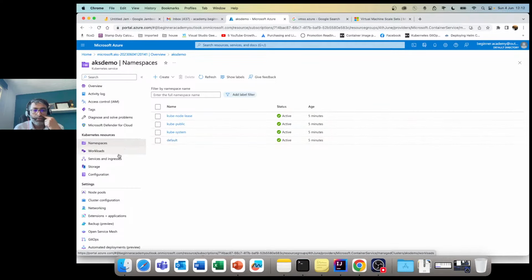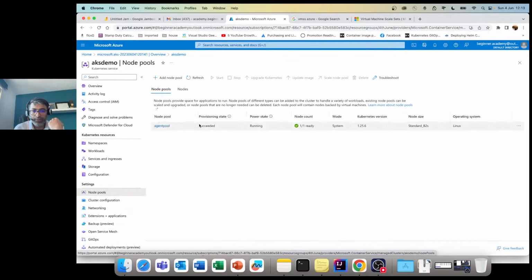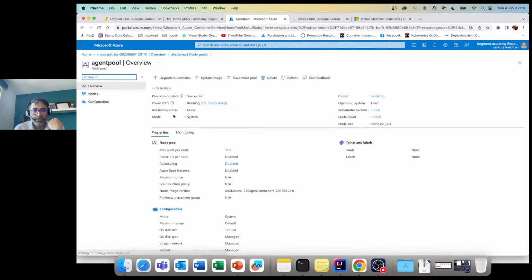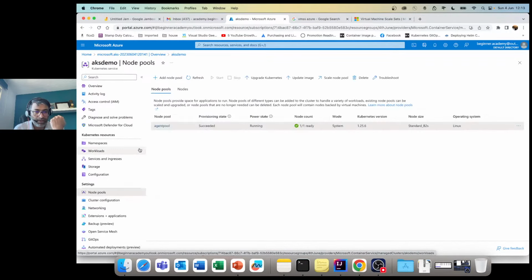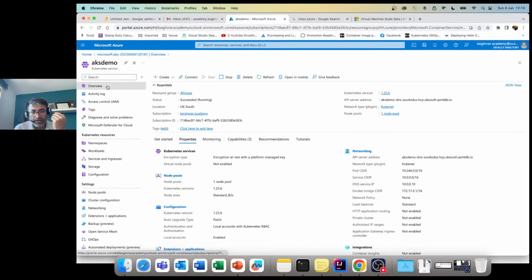Our node pools, if you click on that, you would be able to see only one agent pool is there, one of one is up and running. That is what it says. So we have only one node, that is nothing but our virtual machine scale set, what I had explained a couple of minutes back. Now let us connect to this particular AKS cluster.